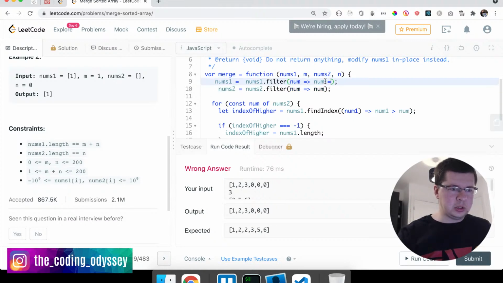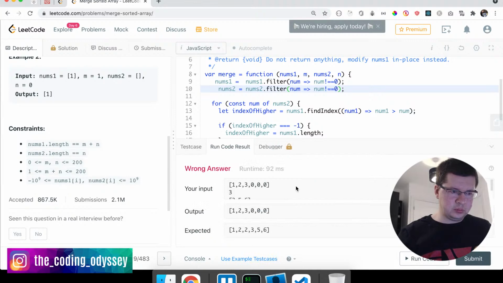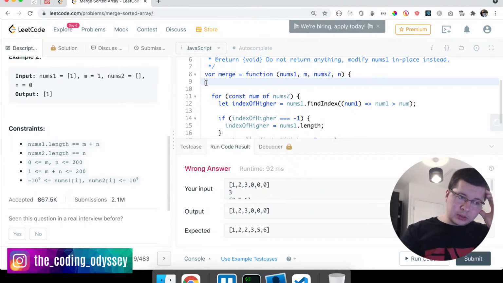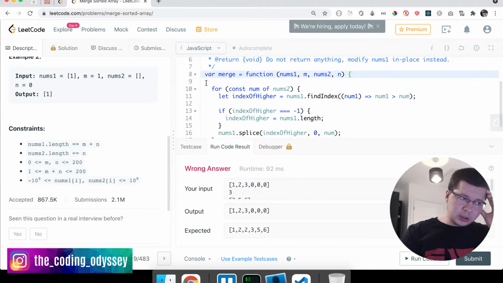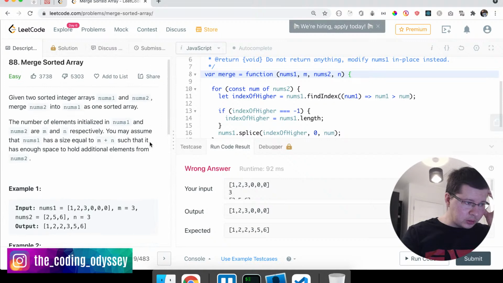Num is not equal to 0, num not equal to 0. Okay, so maybe they don't allow me to change this. So I'm going to have to do it somehow else. But I don't get this, it's stupid, because this is not saying anything.